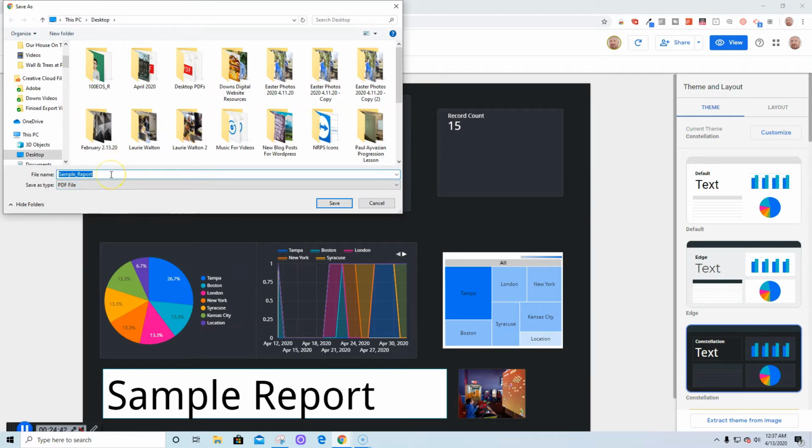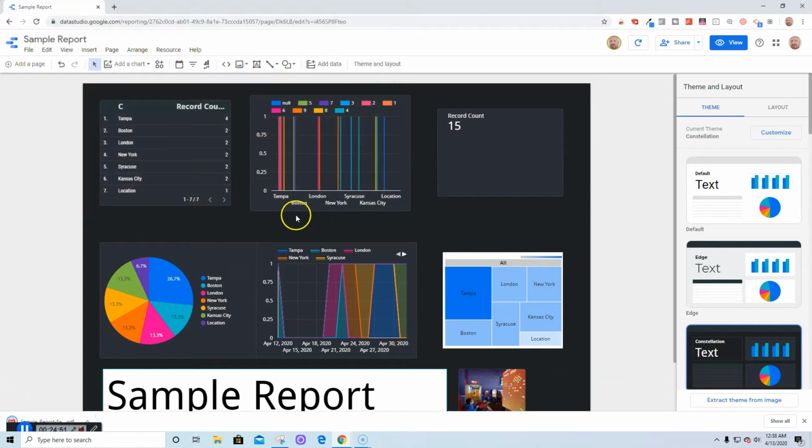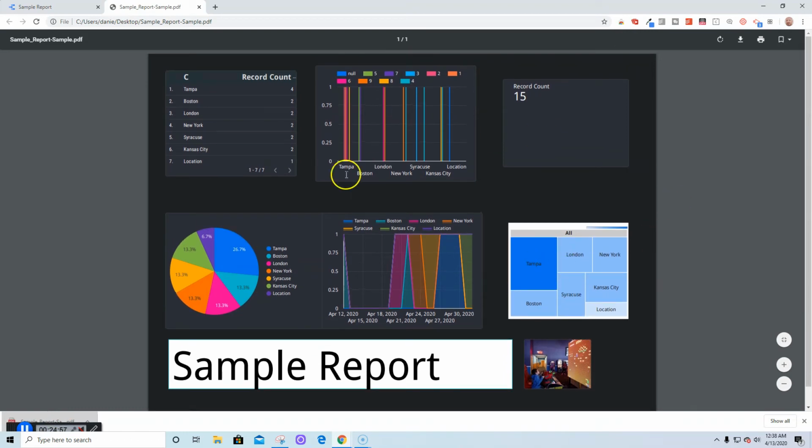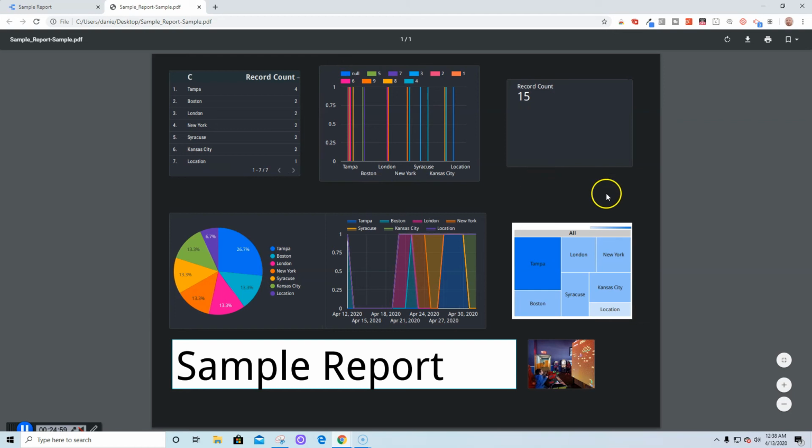It'll ask me where I would like it. I'll do sample report. Let's give it a little different name, desktop. And then now I can open this up, and now I have a PDF version of the report with the data, and that's it. So that's a simple overview to using Google Data Studio with a sample section of data.